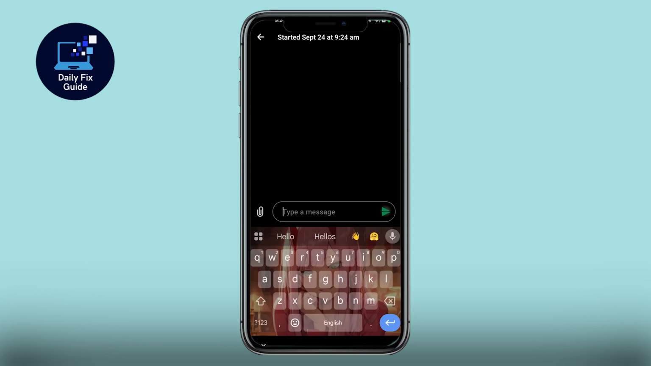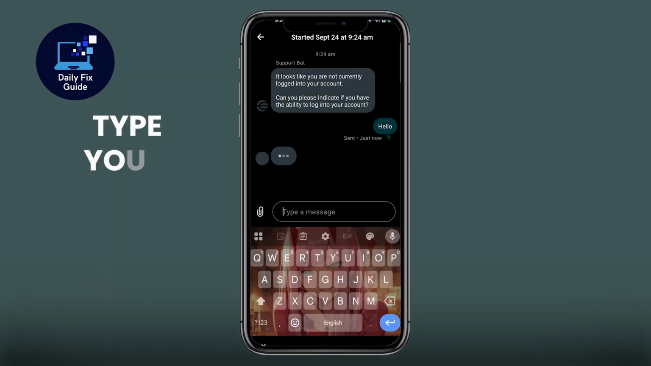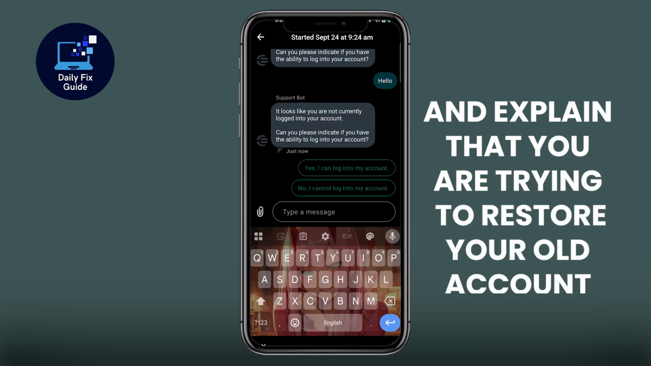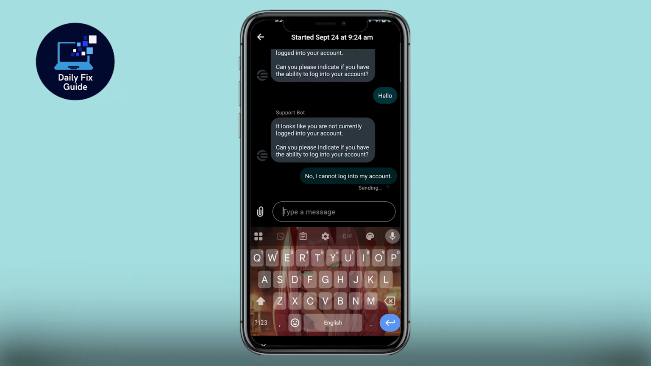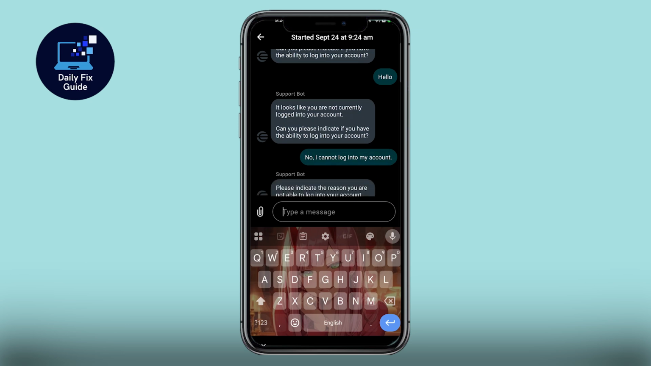At first, you'll be connected to a chatbot. Type your issue clearly and explain that you are trying to restore your old account. If the chatbot cannot solve the problem, you'll be given the option to connect with a real support agent.